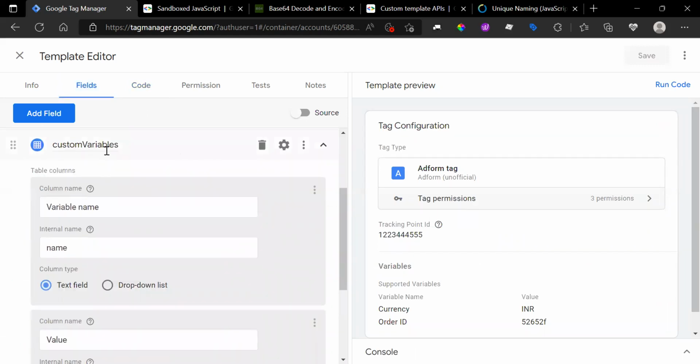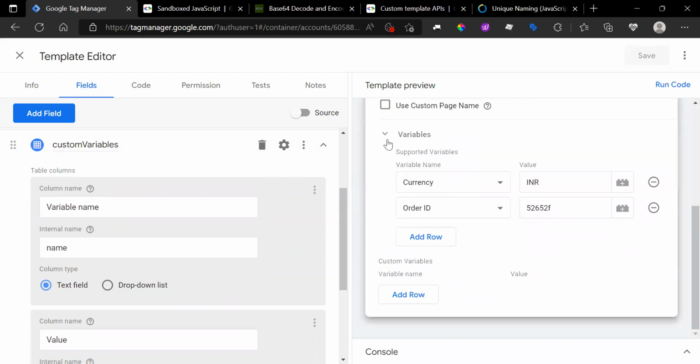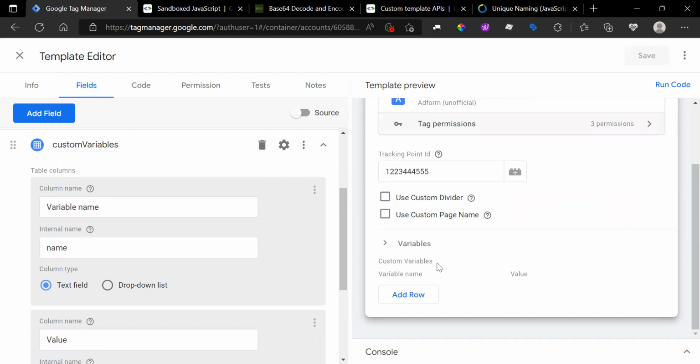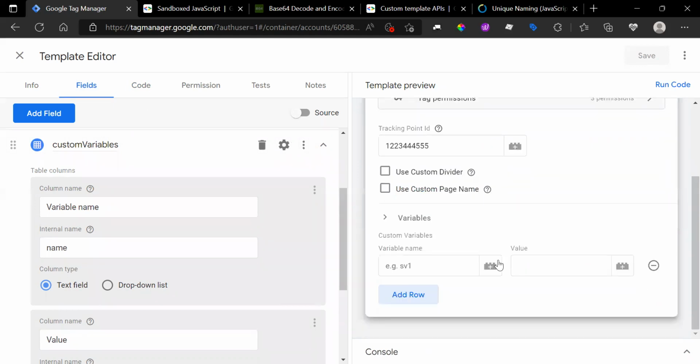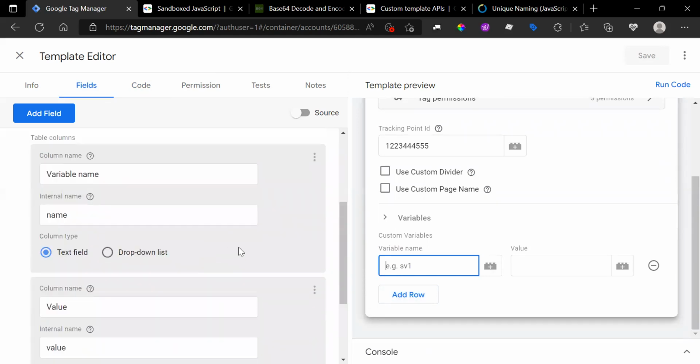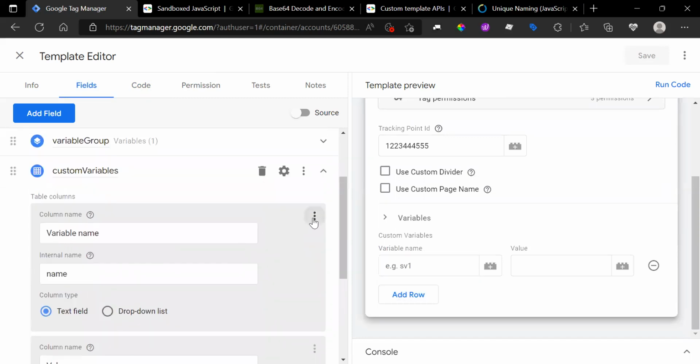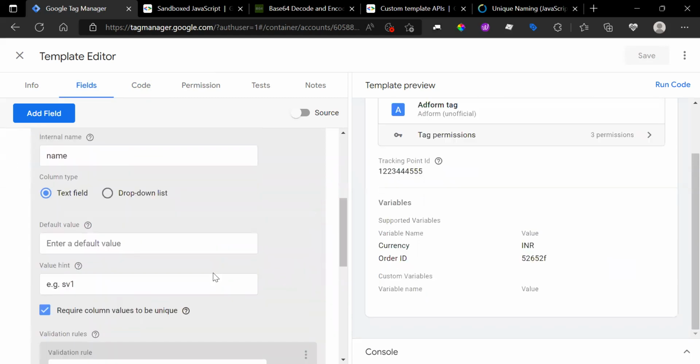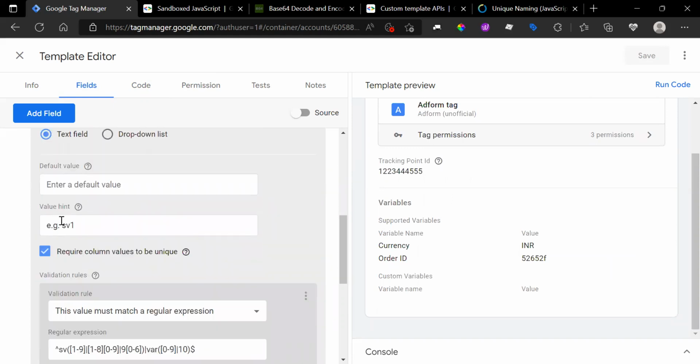This is an element that I have created called simple table, like I did before, but this time I haven't kept it collapsible. That means it will be visible all the time. You can see custom variables is visible all the time, and then we can add some variable name here. Now in this, I have also implemented something different, and that is if you show advanced settings for the same, you will see that the default value I haven't passed, but value hint is example SV1. Now this we have discussed.